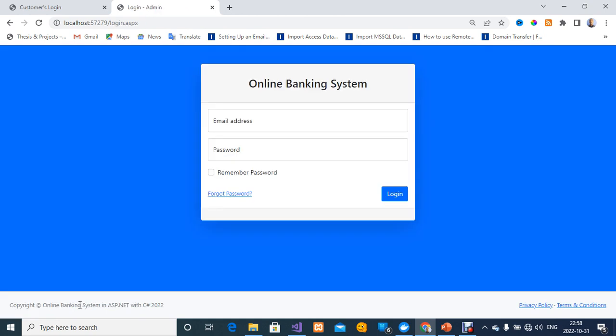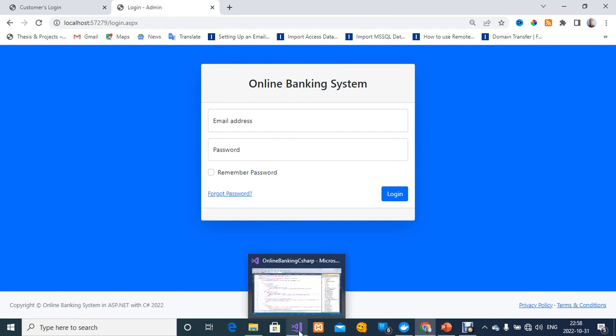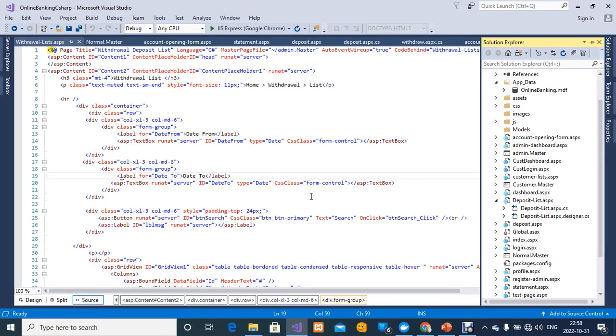All right, so now I'm going to start all over and show you how to run the online banking system in ASP.NET, C#, SQL Server, and Bootstrap. So I'm going to go back to my IDE, that's the Visual Studio IDE.